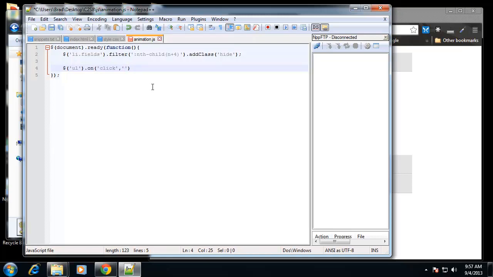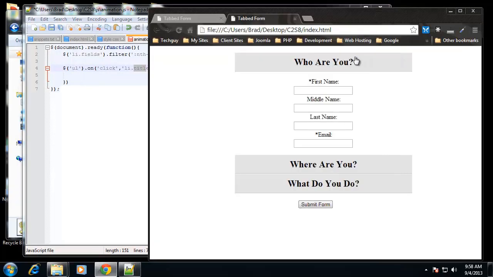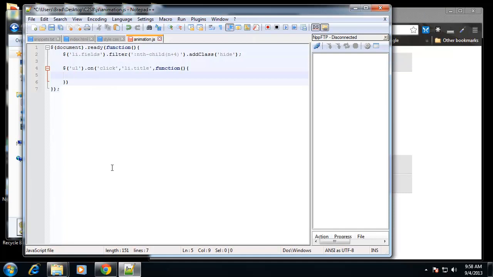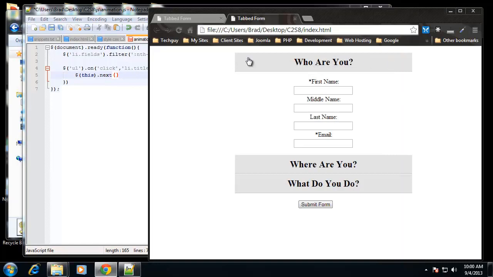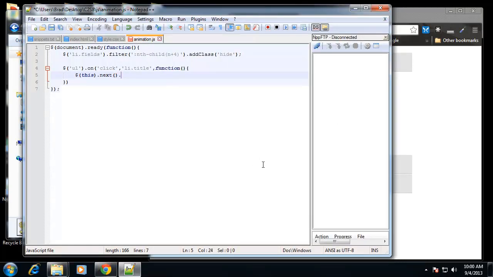Now we need to put here what we're specifying that we want to click on, and that's going to be the title. So it's going to be any list item with the class of title, and then the last parameter is going to be a function, and this is what we want to happen when a list item with the class of title is clicked on. Whenever we click on any of these, we're going to say this, because we're talking about the element that we're dealing with, which is the li.title, and we're going to do a little bit of chaining here. We're going to say next. What we mean by next is the next element. So the li.title, which is the tab, the next element would be the li.fields, and that's what we want to slide down. So we're going to say next dot slideDown.